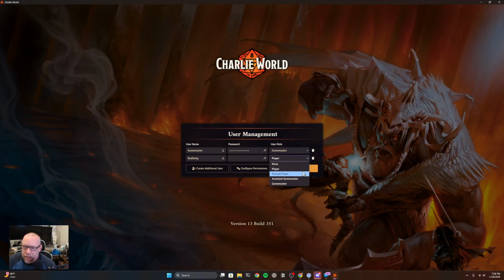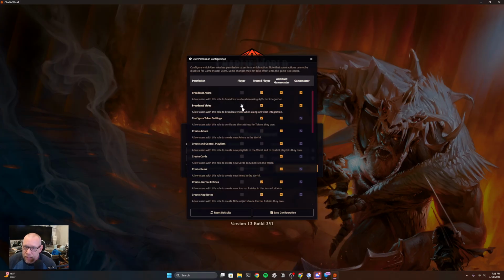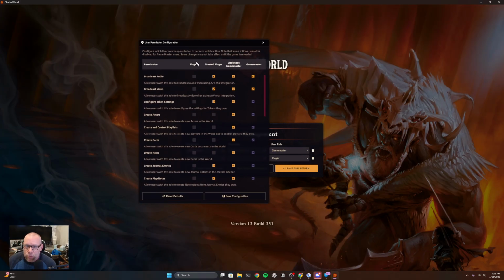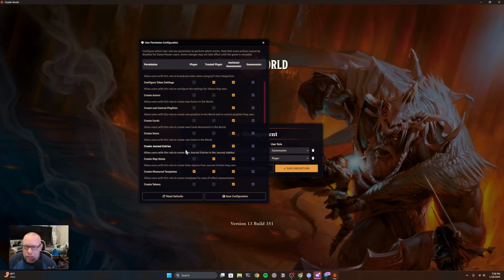The reason why you've got these different roles is because there are permissions that you can assign within Foundry, which you can look at under configure permissions. So the only difference between a player and a trusted player is that by default, the Foundry settings are giving trusted players a few more permissions that they can do.